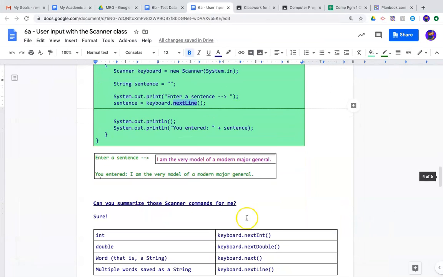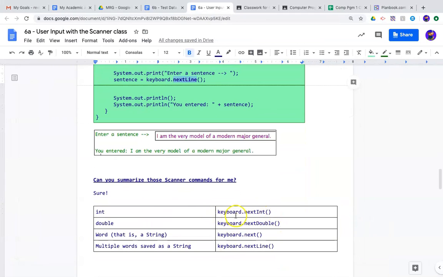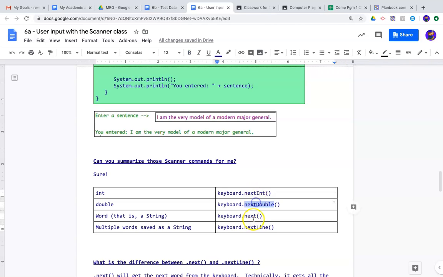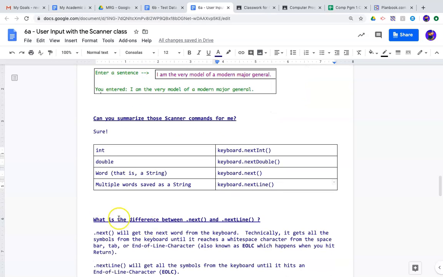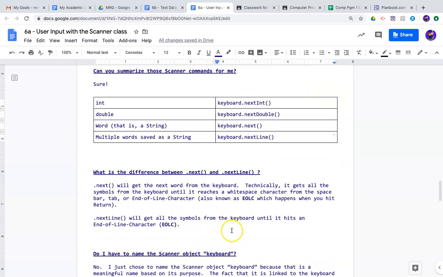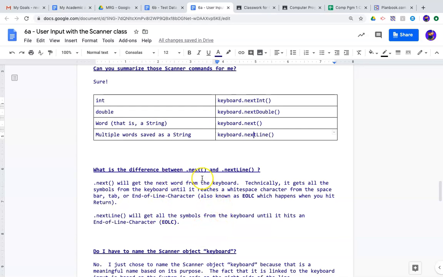So can you summarize those for me? Sure. There's nextInt, nextDouble, next, and nextLine, depending on if you want an int, a double, a word, or multiple words saved as a string. And then this right here just highlights and spells out the difference between next and nextLine, which I just talked about.